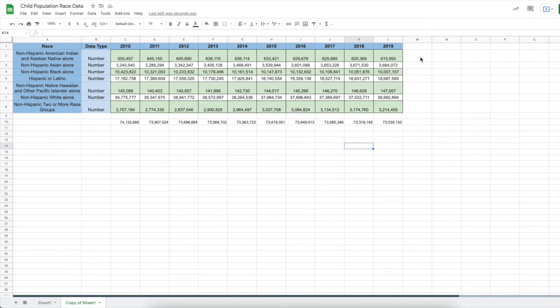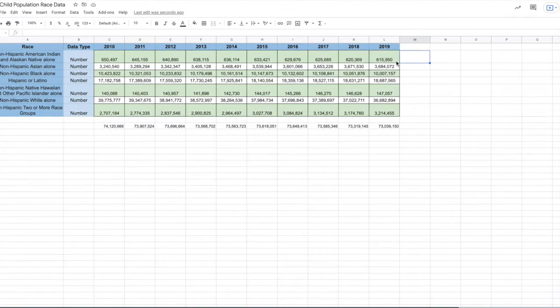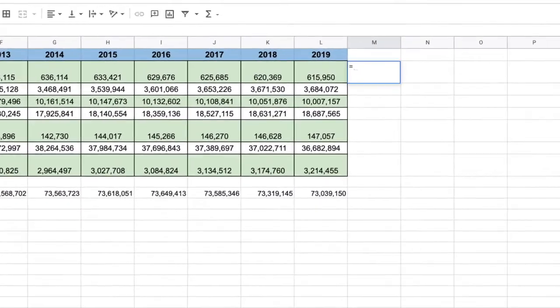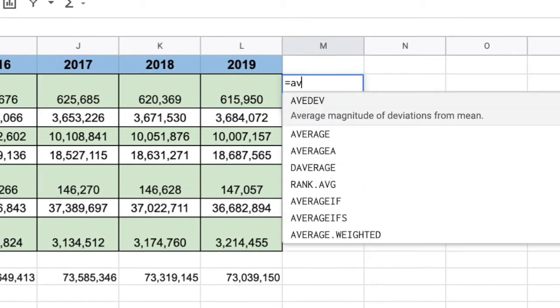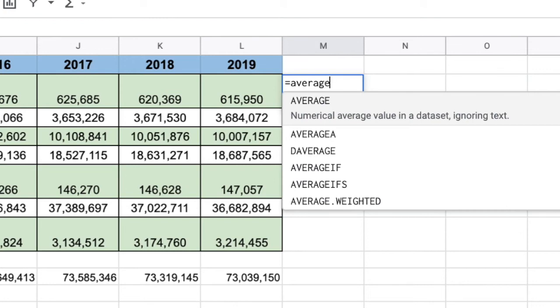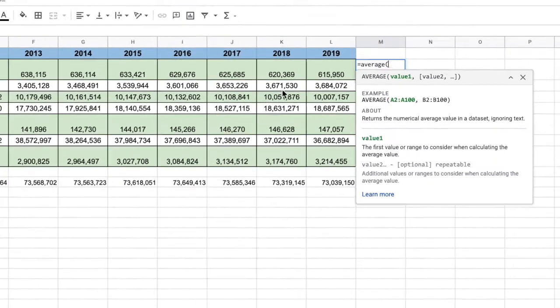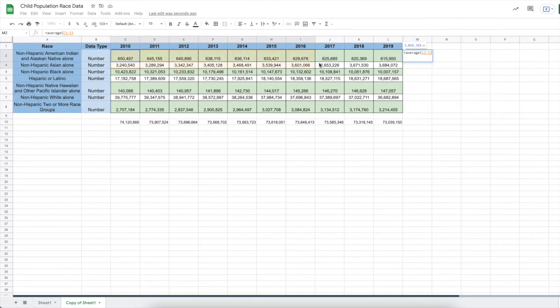So let's say we see that this row of data has been changing, and it's really the same type of data. It started at 650,000, ended at 615,000. What's the average here? Well, again, we can use a formula. We type equals. Average is a nice formula here. It's the word average. And then we type a parenthesis. And now we can drag this row. Once we have that whole row dragged, we can see that's C2 to L2. We close our parentheses and we hit enter.